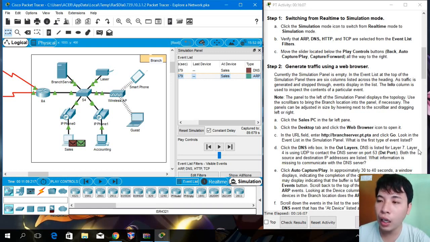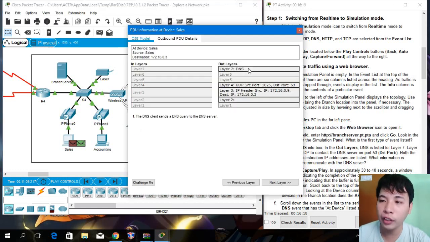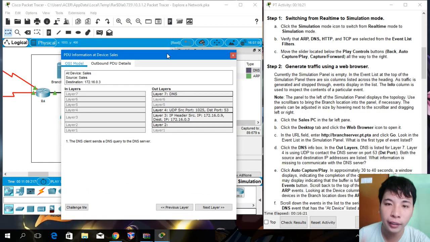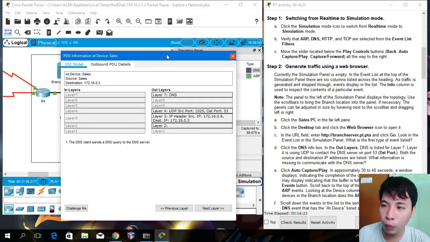Box in the out layers. DNS is listed for layer 7. Layer 4 is using UDP to contact the DNS server on port 53, the DNS port. Both the source and destination IP addresses are listed. What information is missing to communicate with the DNS server?